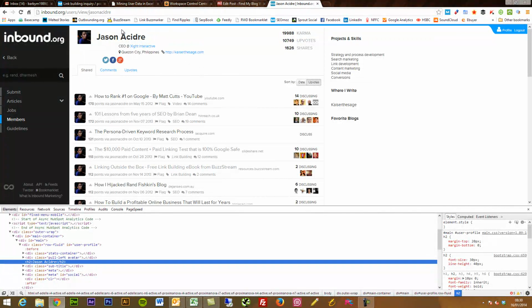So let's just say I wanted to grab Jason's location. I wanted to grab the location of all the users. So maybe I could plot out and understand the geographic diversity of all of the inbound.org users. And then I can start pinning down and filtering through to people who are only close to me, so that then I can engage with them on that level.